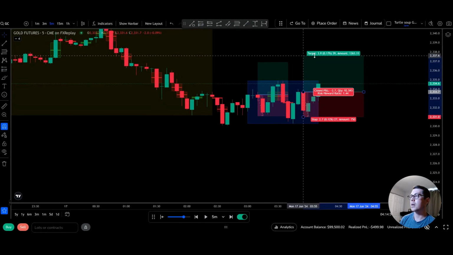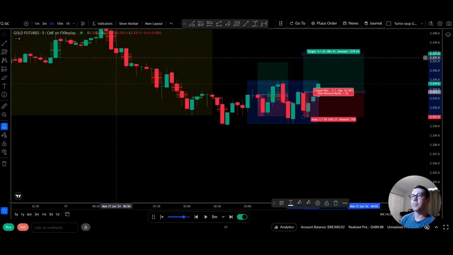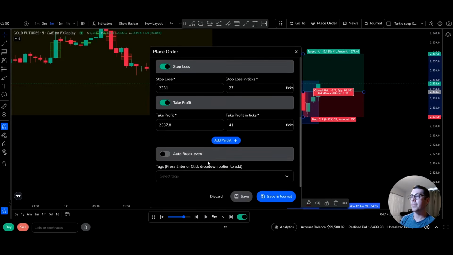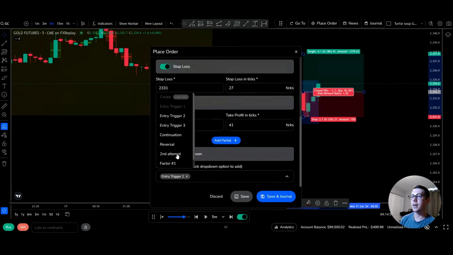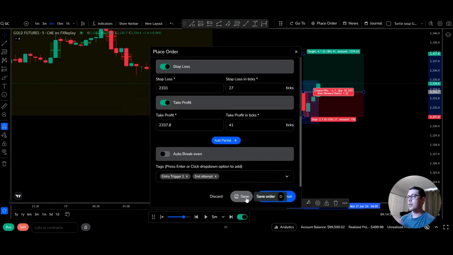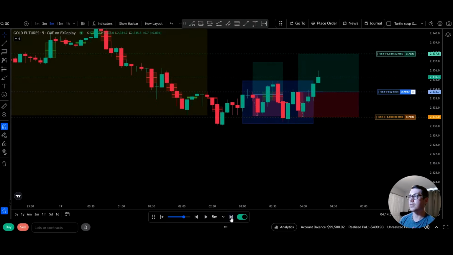Again, just going for 1.5R, nothing crazy. Maybe come back and rebalance this fair value gap over here. This is entry trigger 1. Second attempt I've also been using. Maybe we can look at the results later and see, is it worth taking those second attempts, or should we just stick to the first one? That's another thing you can use the tags for.